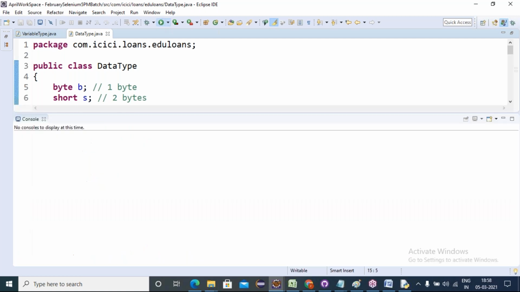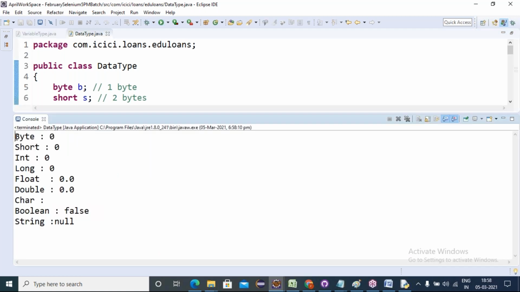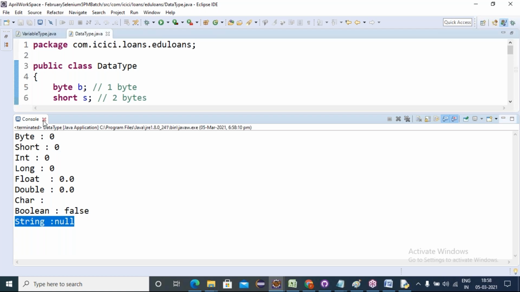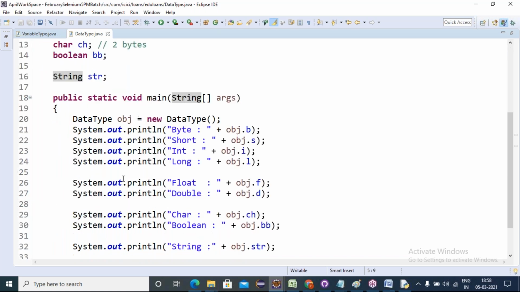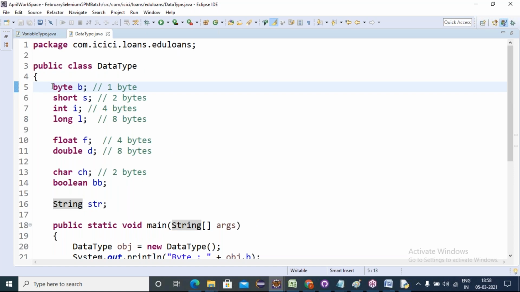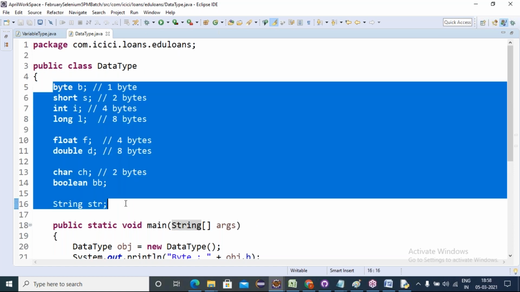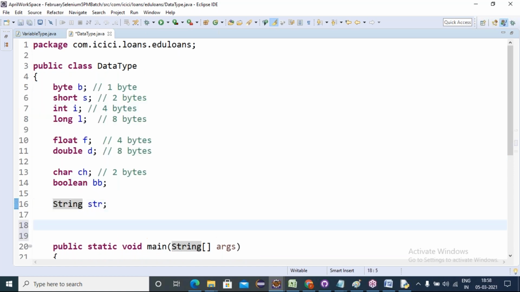Now let's run this program. We can see byte, short, int, long are 0 as default, and float and double are 0.0 by default. For character it's a space, boolean default value is false, and string is a class, so the default value is null. If you're not defining any values for the variables, they take the default values of their types. Understood? Fine. Friends, all these are instance variables, right? Shall I go with the static variable? Let's see what that is.